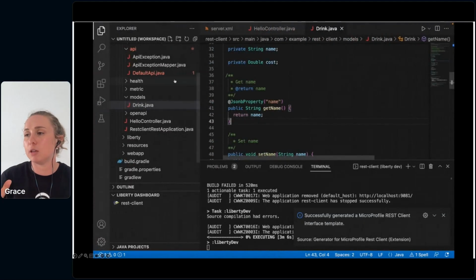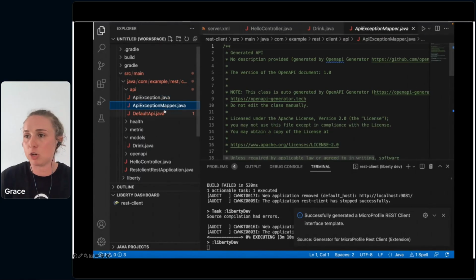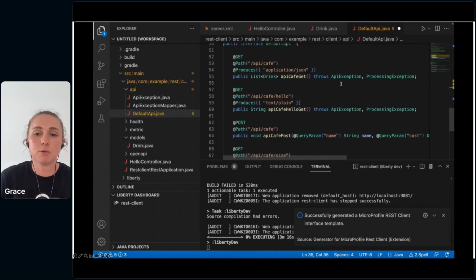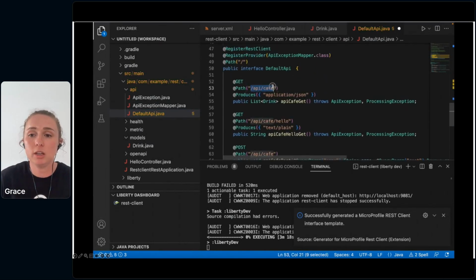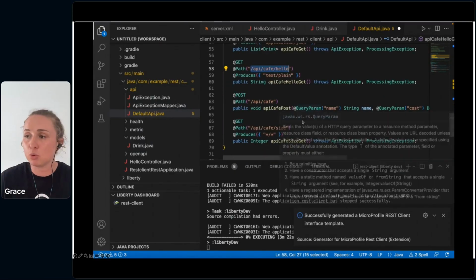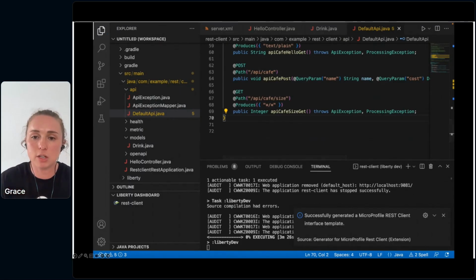Let me just double check this. Yeah, we're just double checking here that we've got the correct information that was generated, as I said, from that Open API document. So in here, as I said, we have some exception classes, and the default API class. This is the bulk of what we really need to get this working. This is sort of the whole client REST interface. We can see it has all the endpoints with the right post and get annotations from our REST service.